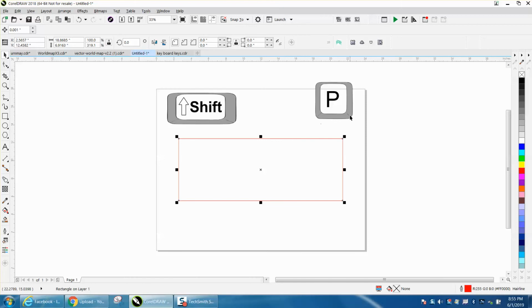The easiest way to do it would be to use the P key, so let's just draw another rectangle, and then hit P on the keyboard, and that's centered between that other one because this one is in the center of the page.